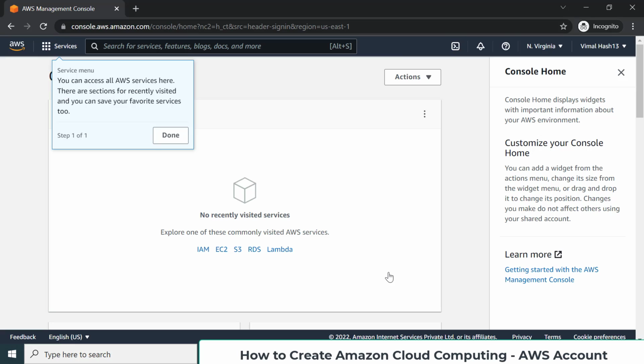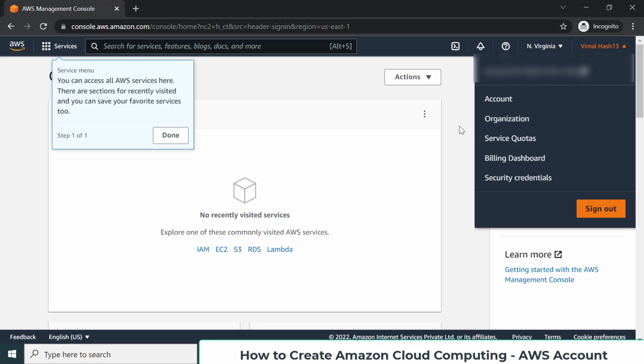So finally, if you see this kind of console, it means whatever setup you have done is working fine, and whatever name you have given to your account is visible here on the top. In my case, that is the name I used while creating the account. Okay, so that's all guys. Congrats from my side if you have done it successfully.